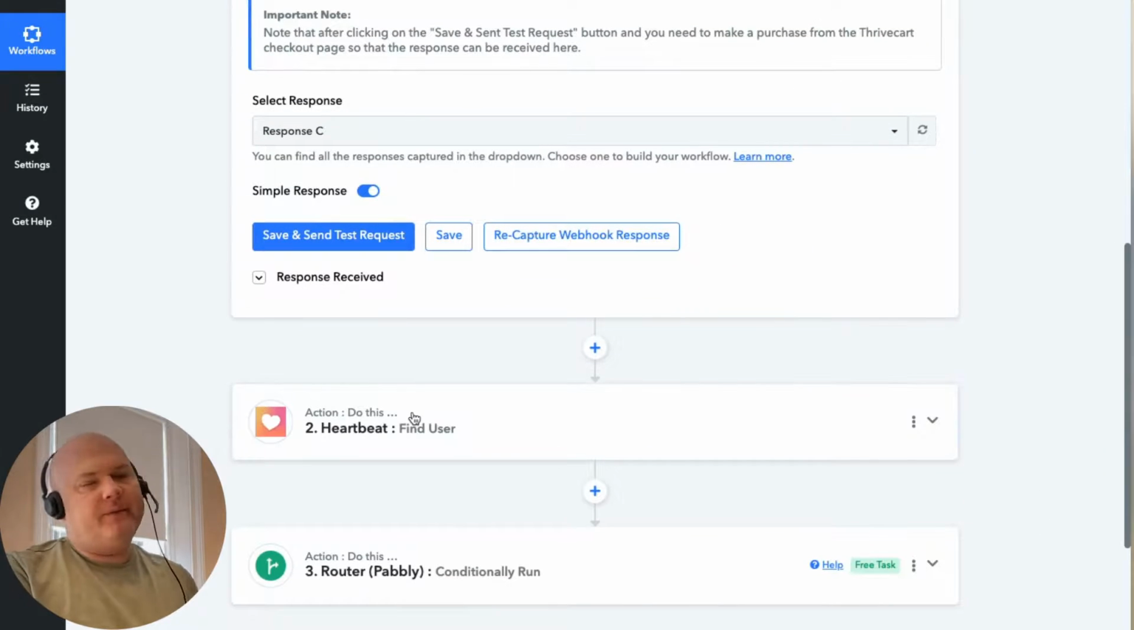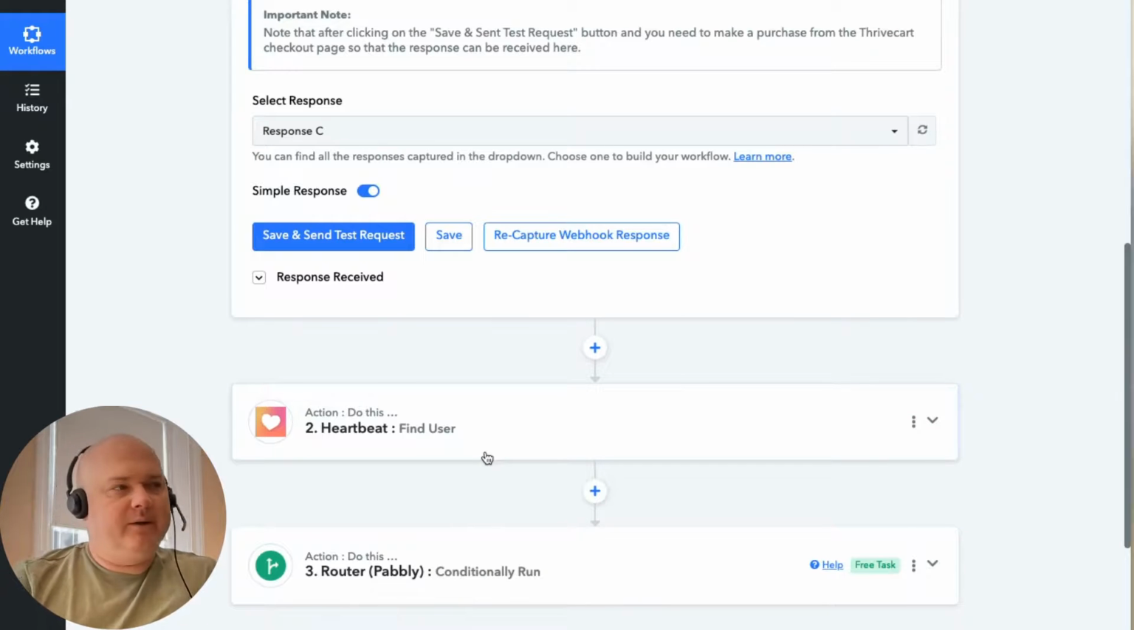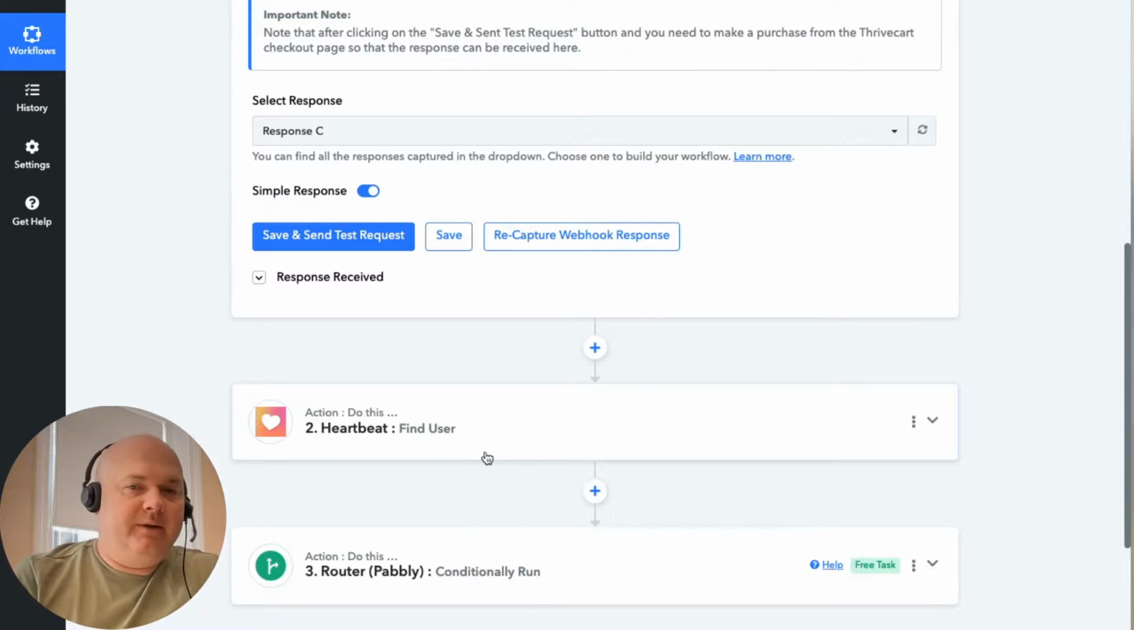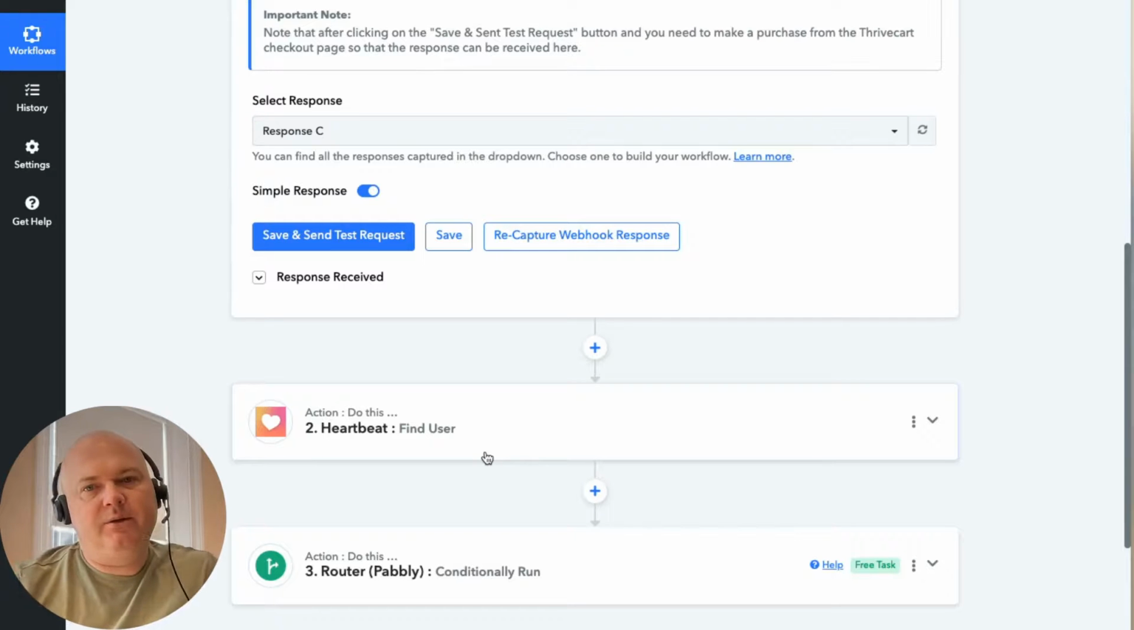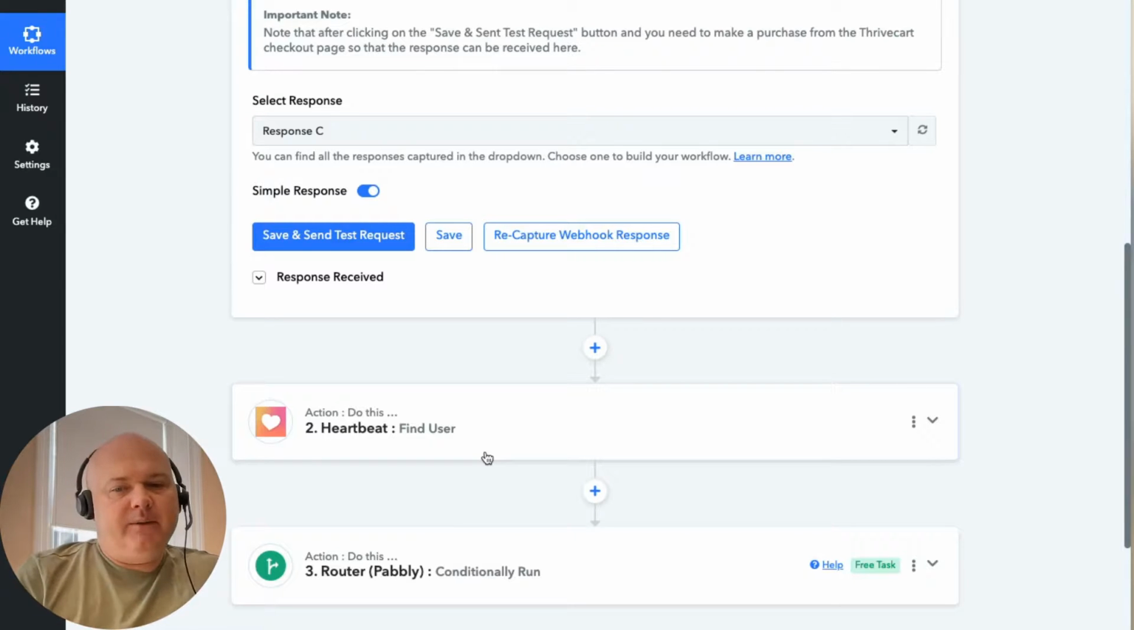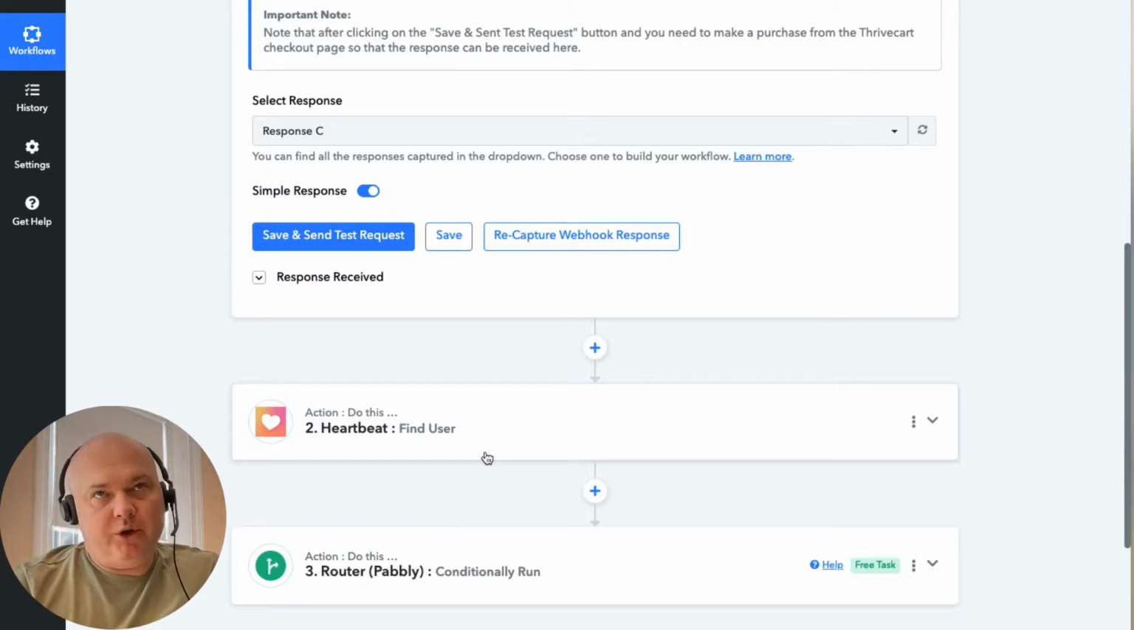Because of this step. This find user step will sometimes result in an error because Heartbeat will not be able to find the user, in case someone who purchased your membership in Thrivecart does not have an account in Heartbeat. And that's perfectly normal for our workflow. As far as the logic is concerned, it's actually not an error. It's the desired outcome, but Pabbly still treats it as an error, and it will mark a fully normal execution of the workflow as partially failed because this module will fail.